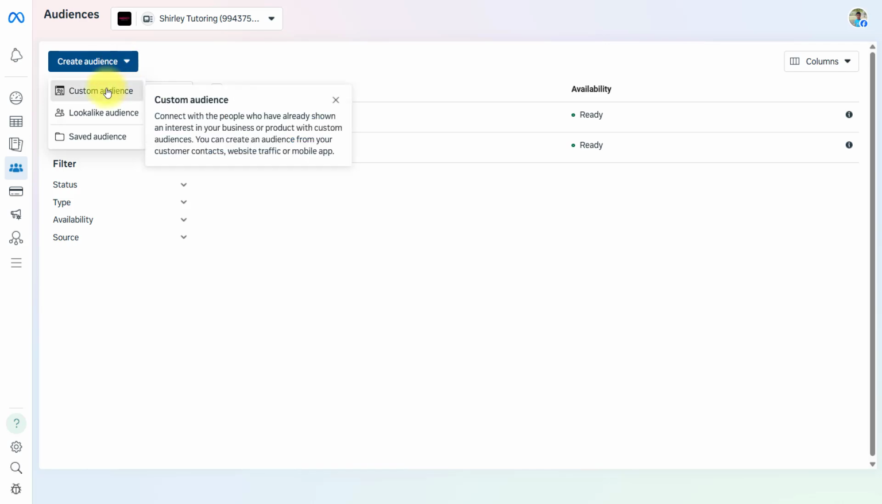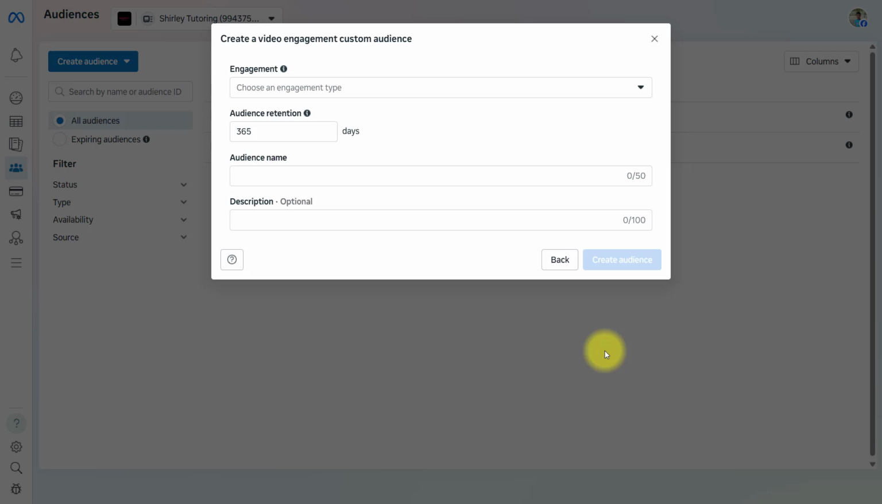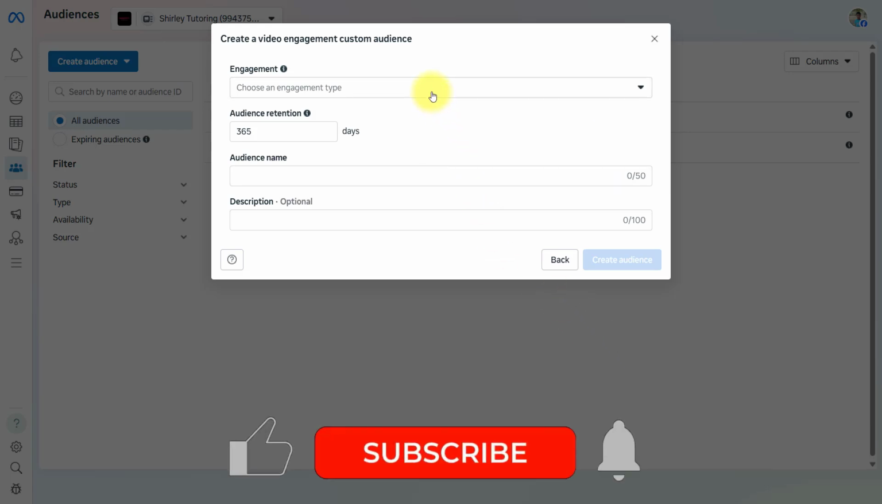A pop-up window will appear asking you to choose your source. From the list of sources, select Video under the Meta Source category. This lets you build an audience based on people who have interacted with your videos on Facebook or Instagram.